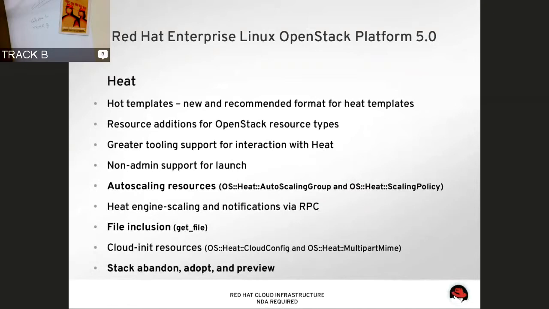And then finally, one of the things that's really nice is the stack abandon, adopt, and preview. So stack preview allows you, when you want to deploy a stack, to deploy it using the preview action, and it will come back and tell you all the resources that your Heat stack is expecting to be there. So this is very useful if you're authoring something with Heat, because you no longer have to launch it, wait for it to fail, and figure out what was missing. You can preview what resources are needed, and then make sure they're there before you try and launch it. And abandon and adopt are really interesting too.